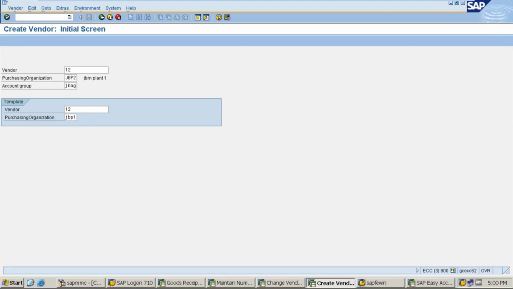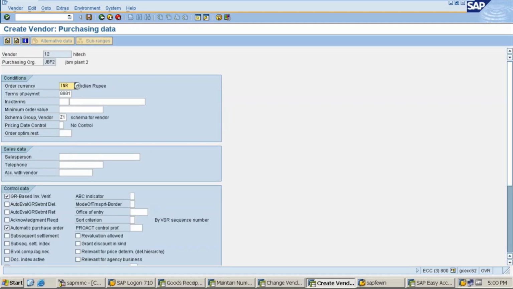Now you have to create it. This is the process of creating the vendor for a purchasing organization or company code. You won't change the organization. What you can change is the general data, the company code data, or the purchasing organization data. For JBP2 you can keep INR, and for JBP1 you may keep Euro. For JBP2 you will keep 0002 as the terms of payment, and for JBP1 we can have another terms of payment. That can be done.